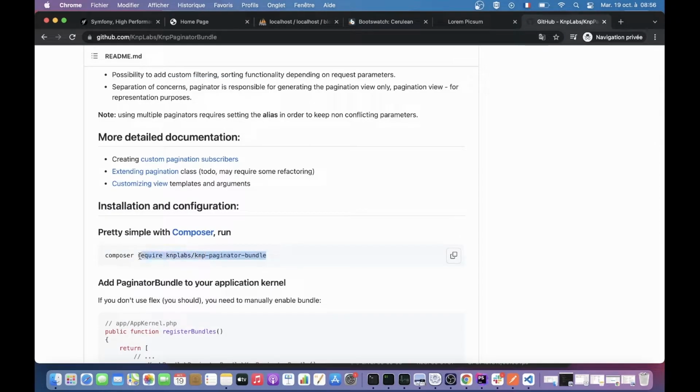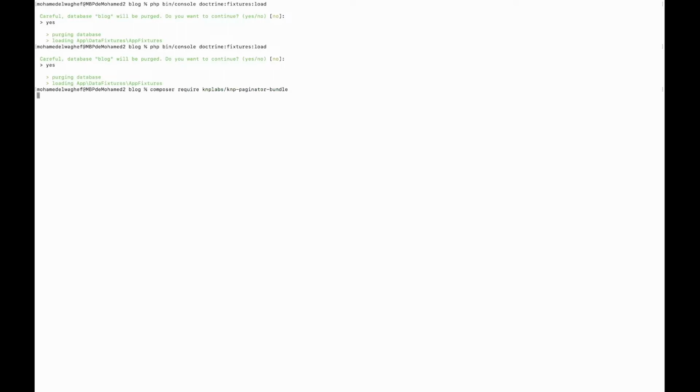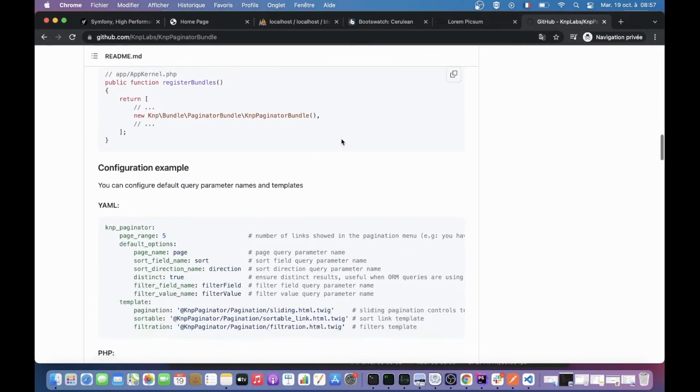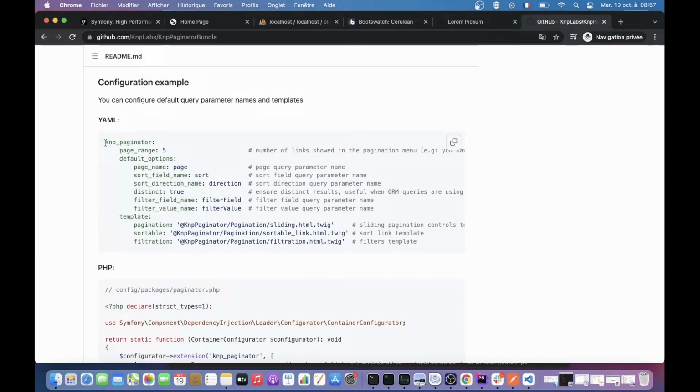I will install it with Composer. So I will go to the terminal. Now the bundle is added to my project. I will follow the steps mentioned on the home page. I will add these YAML lines. I will add them to a KNP paginator.yaml file.